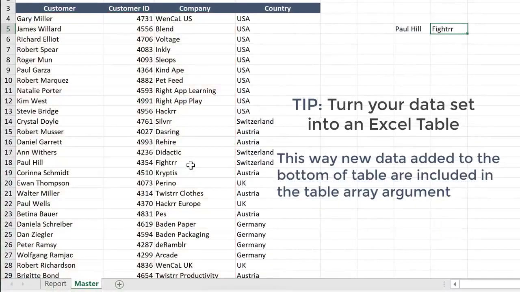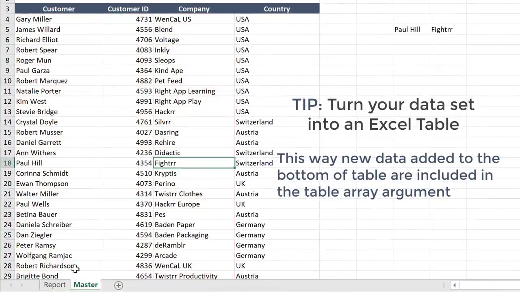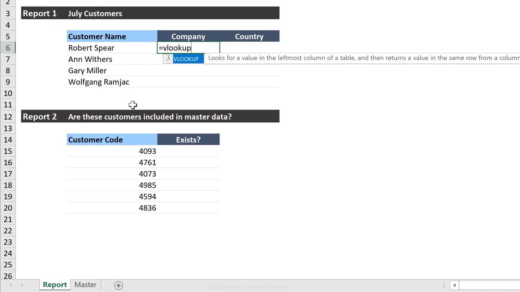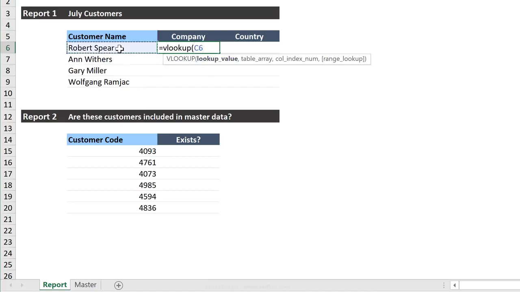Now let's get to completing these reports. And the reason I have many names here is that we need to take care of our fixing. So let's start off with VLOOKUP. And at first, let's just not fix anything and see what happens. Where's the lookup value? It's this one. Where are we looking things up? Well, let's just take a look. We want company and country.